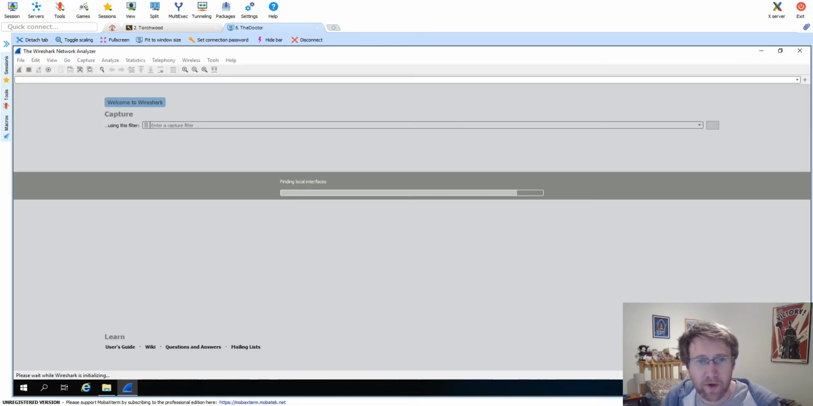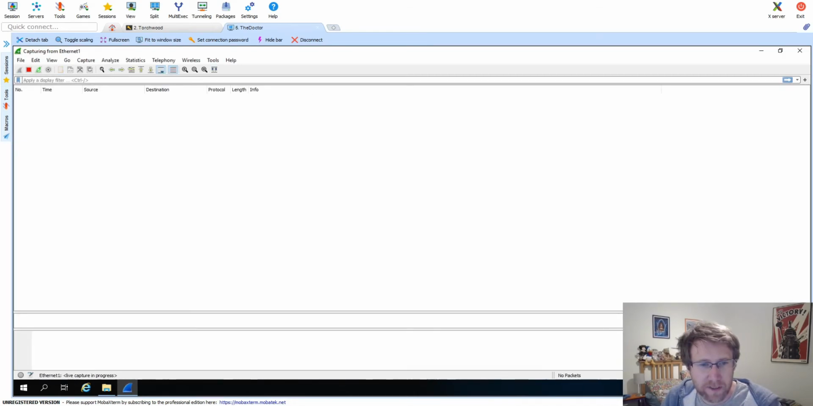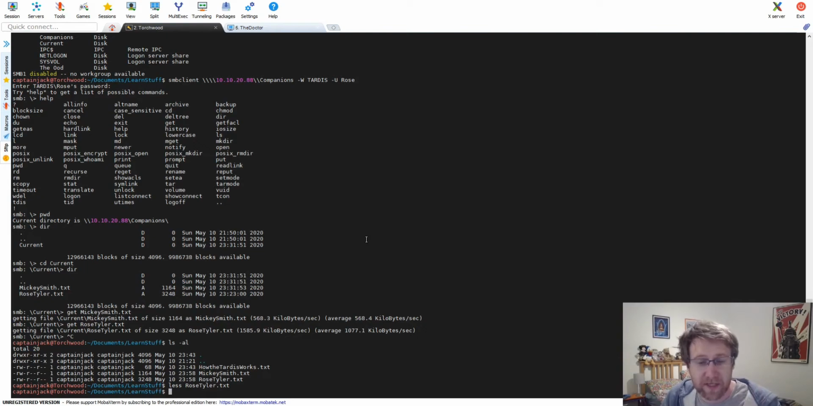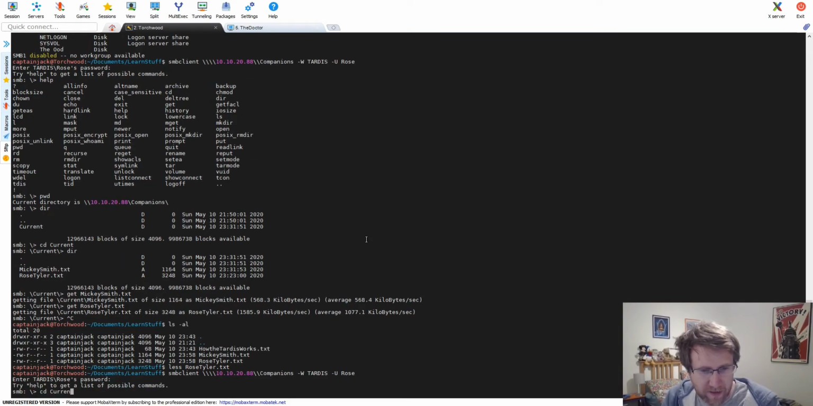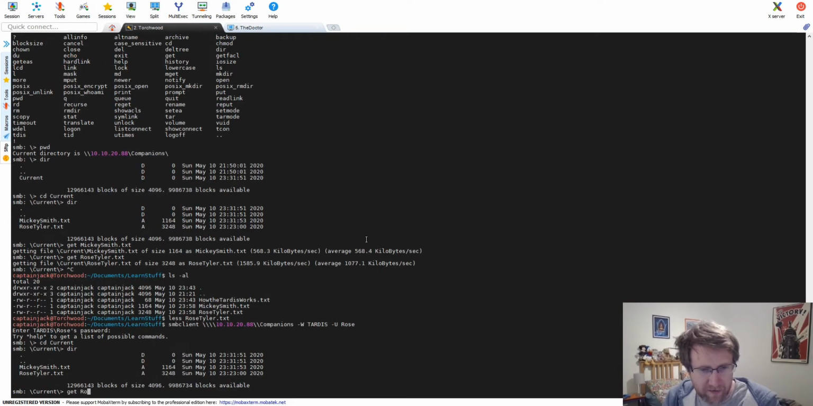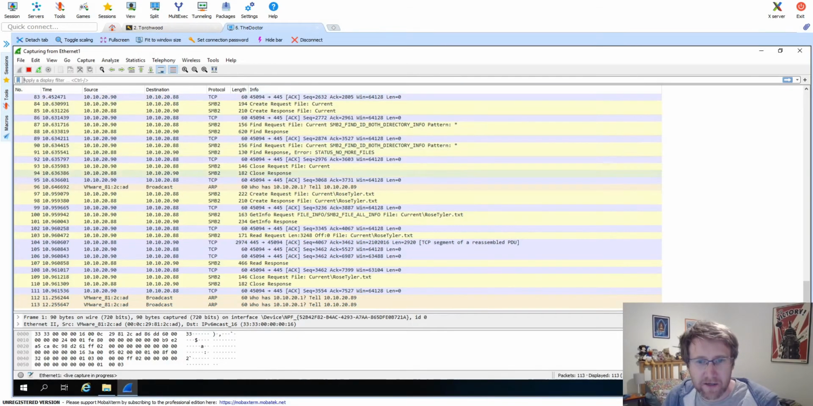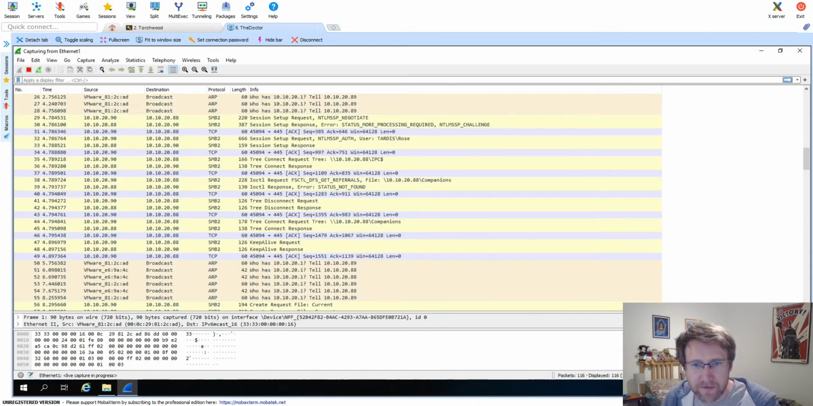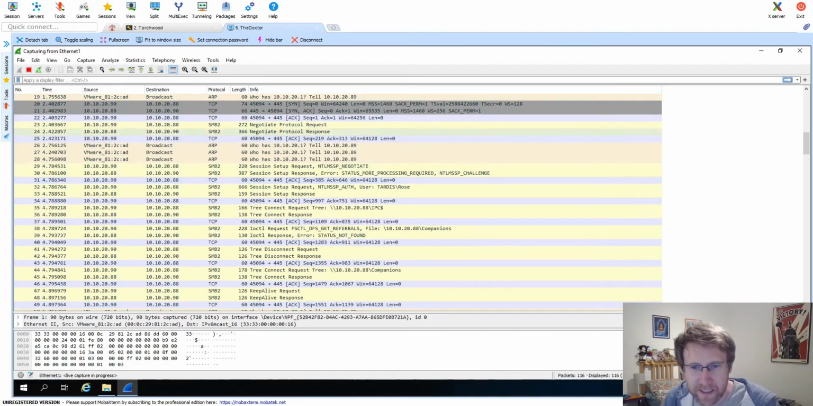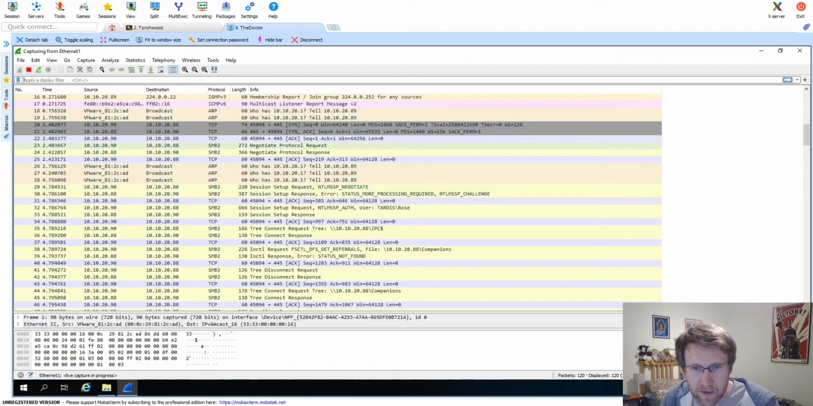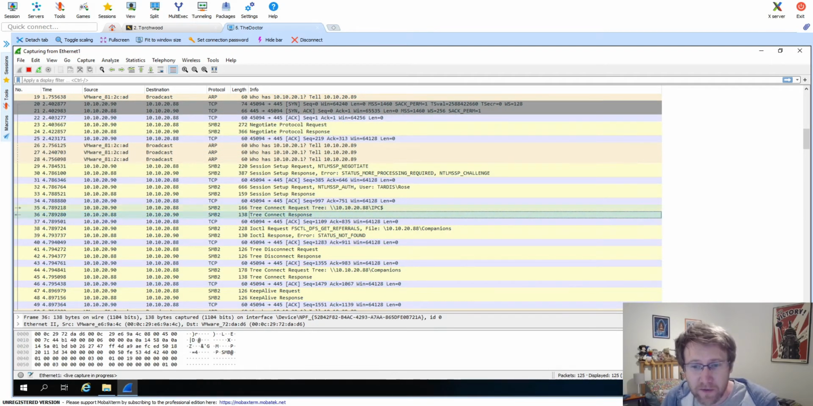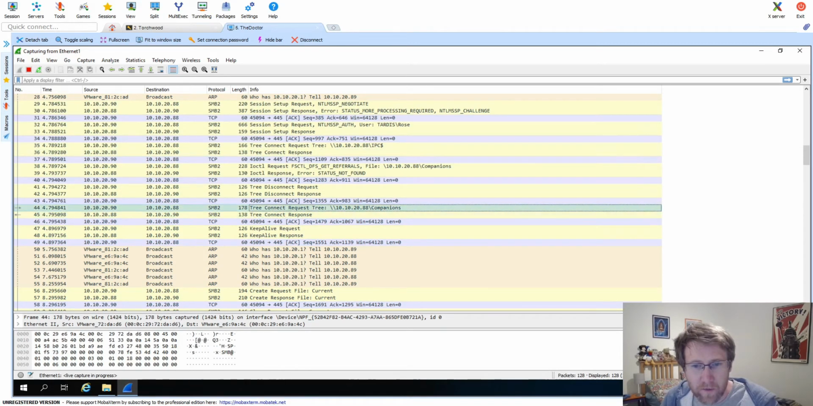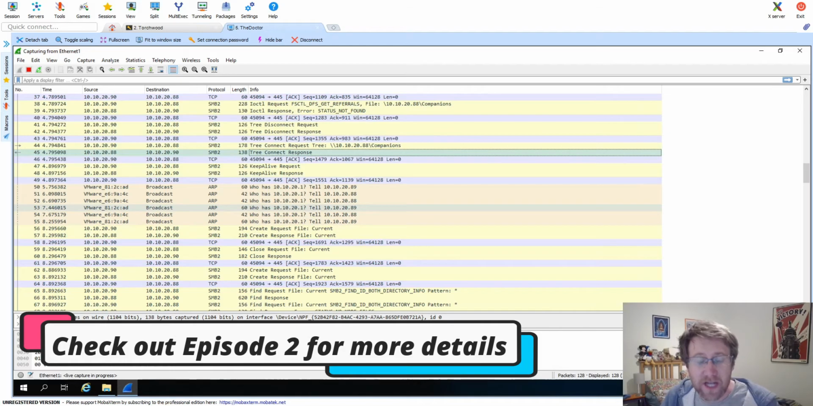So if we boot up Wireshark here, and we will connect it to our interface. So if we just do that same thing again, where we connect and we'll download a file. So we'll do Mickey1 cd current and get rows. So we've done that whole thing again. And if we look at this Wireshark output, we can see that it negotiates the protocol, it then does a tree connection request. This is all the same as what we saw before with the genuine SMB traffic.